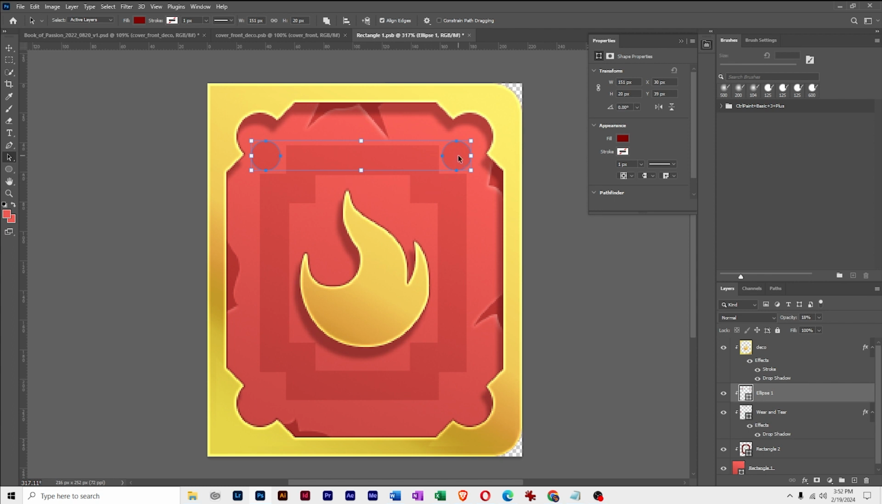So now both of them are selected, and if you hit Alt, click and drag, and then you make sure that you have Shift selected. You can bring that a little bit up. Now you have all four of these ellipses working within the same layer. So that's how you use combined shapes inside of Photoshop.